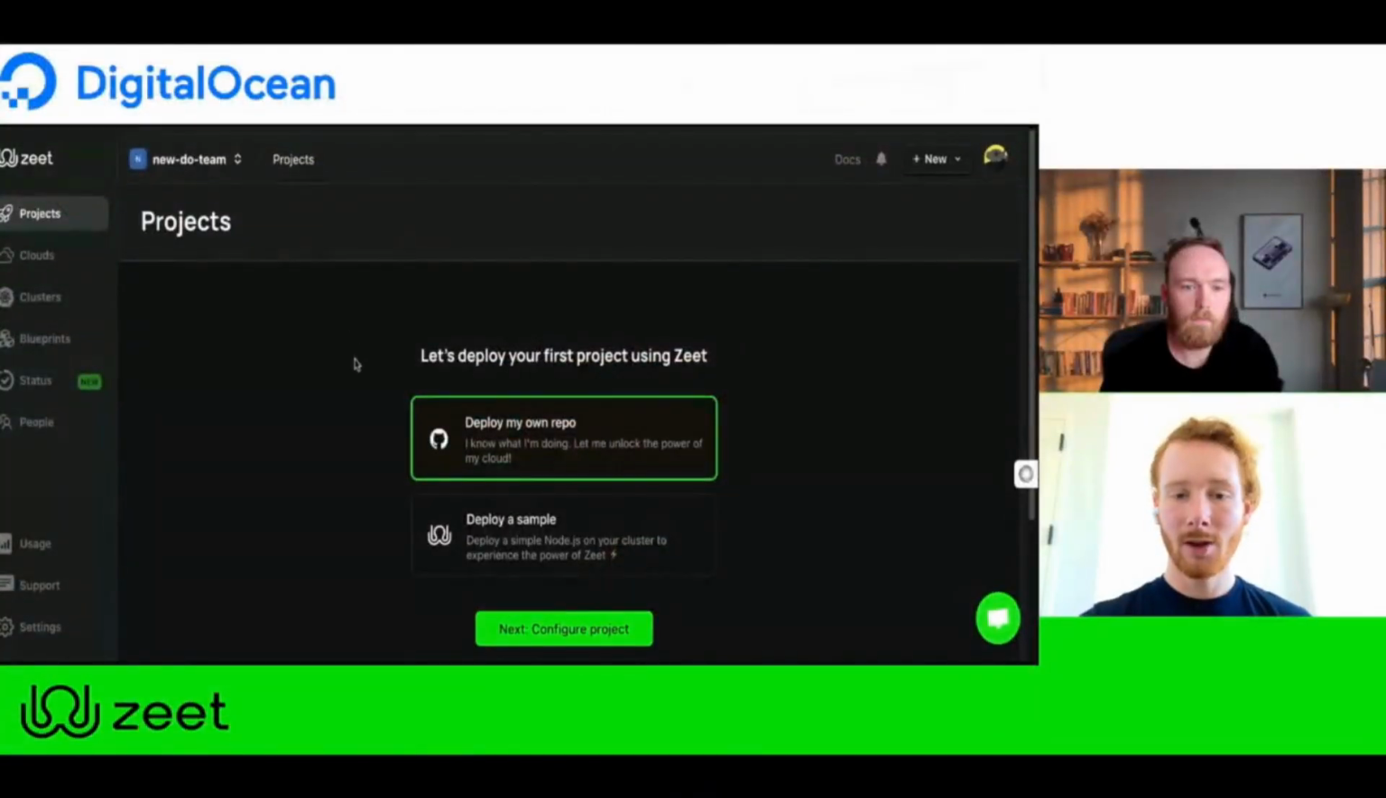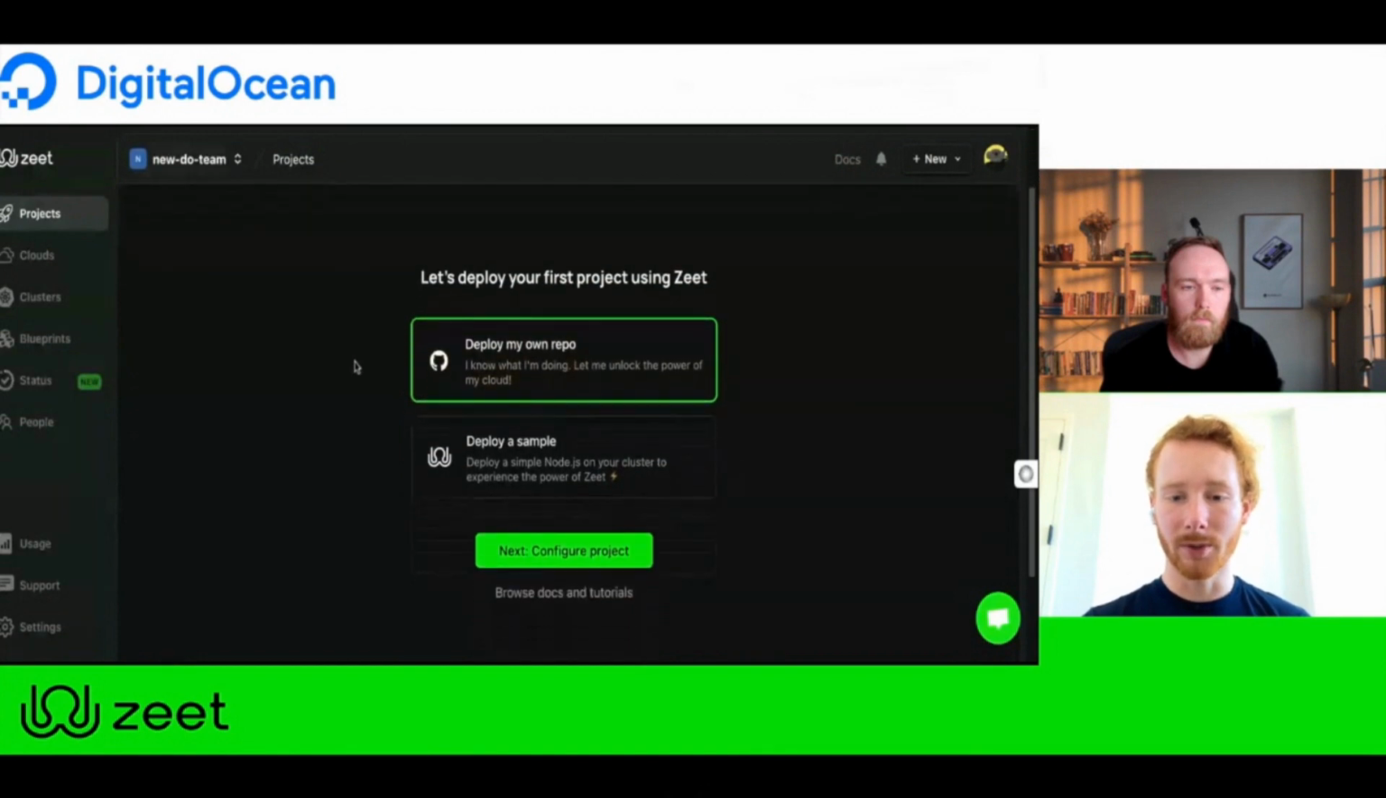To get started here, I'm going to share my screen, and I'm going to show you a brand new Zeet team with nothing set up in it. Zeet, at a high level, is a Kubernetes deployment platform. We help you deploy your applications to Kubernetes clusters around the world very, very simply. You'll see here we're already being prompted to deploy our first project. We're going to be deploying our own repos, but before we get into that, we're going to link our DigitalOcean account to Zeet so that we can deploy to that DOKS cluster.